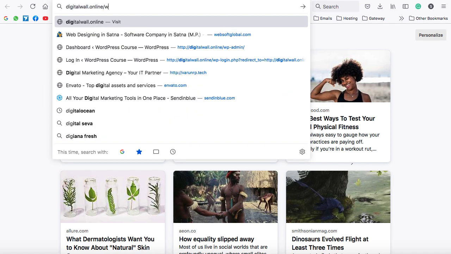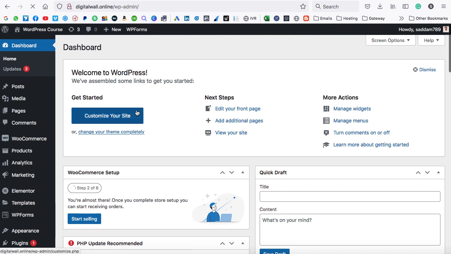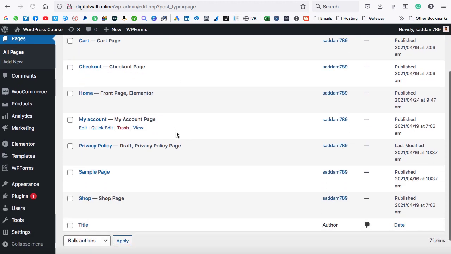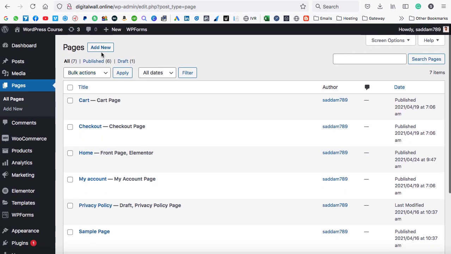I'm just going to create a new page. So I'm opening the WordPress dashboard. Okay, now let's go to the pages section and we are going to create a contact page. Right now I don't have a contact page. No problem, just click on add new. In this website I am using the Elementor page builder. No matter which page builder you are using, WPForms works with every page builder.